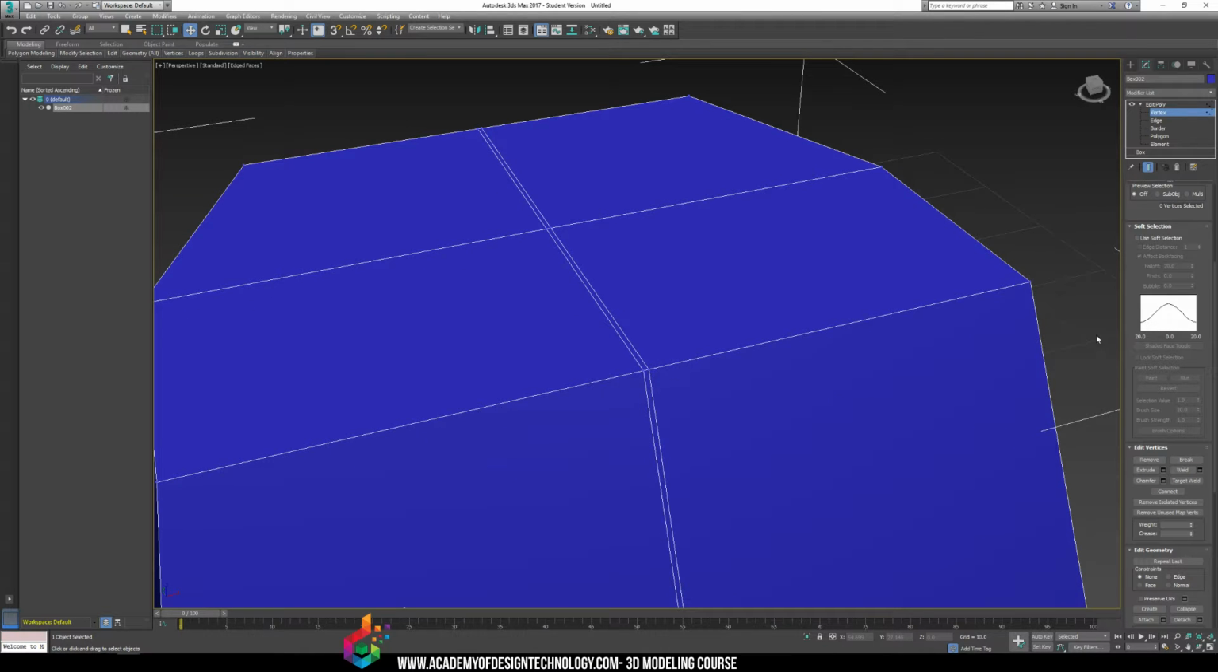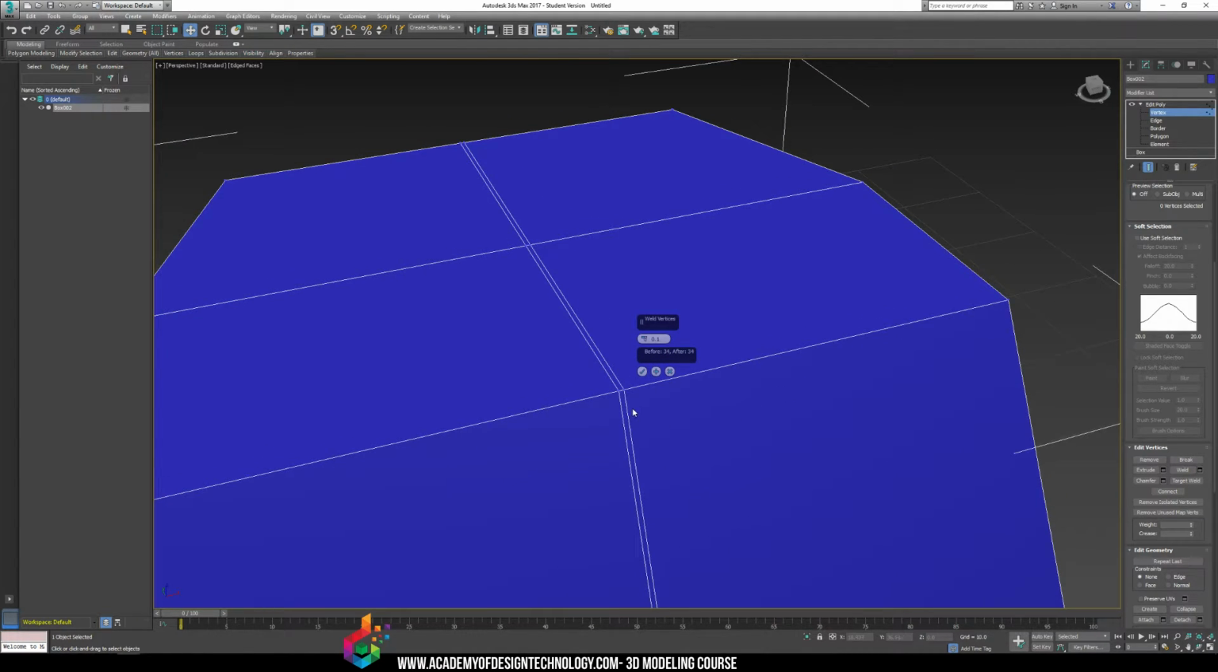To do that, you go to Edit Poly Vertex mode, and you go to Weld. But you don't go to Weld itself. There's a little box beside Weld, and if you hover above it, it says Settings. This allows us to alter the settings of the Weld tool to make sure that we are welding correctly.